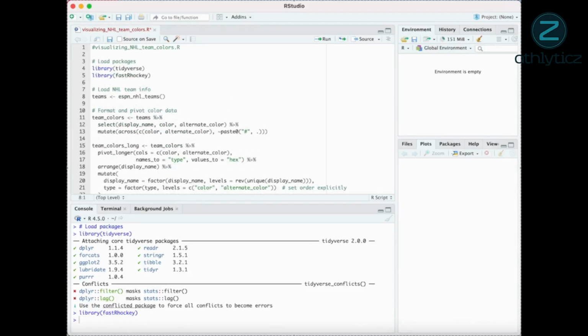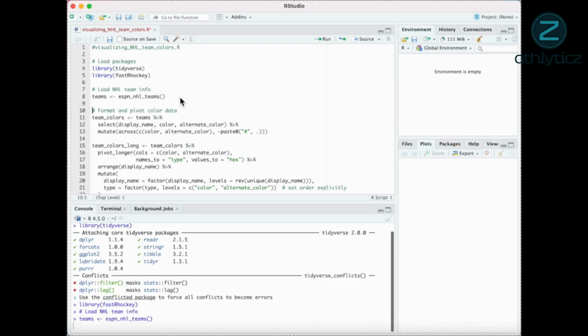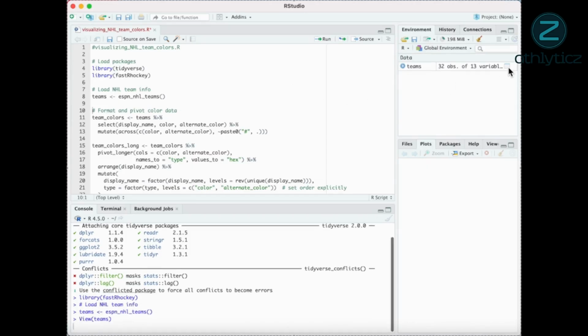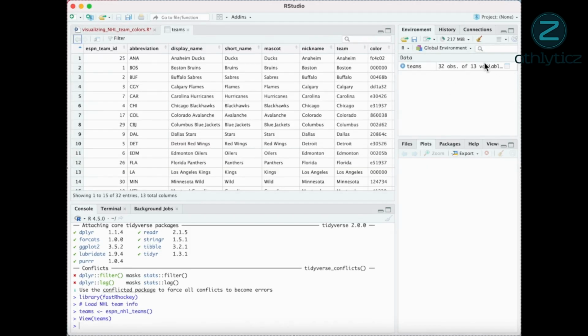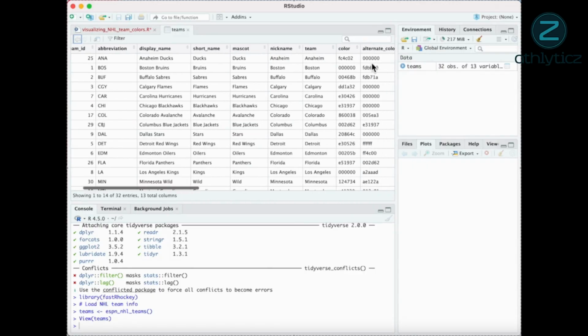Next, let's get our data. The ESPN NHL function gives us a tidy data set of all NHL teams, including their names, colors, and logos. Alright, so let's just take a quick look at the structure of this data set. So we have columns like display name, mascot, nickname, team, color, and for this project, we'll just be focusing on the team name and their two colors.